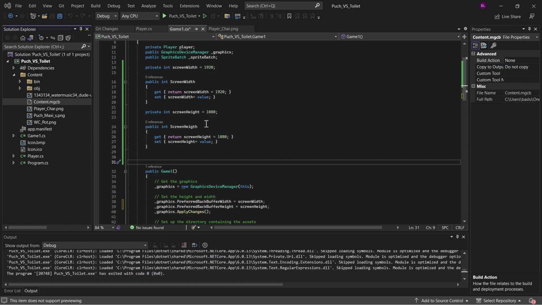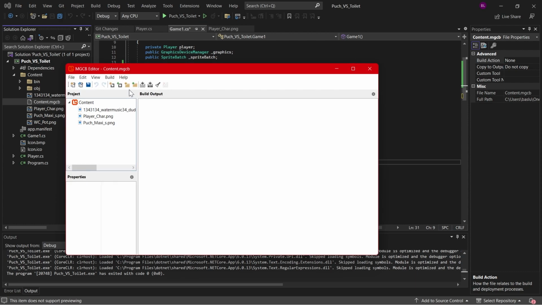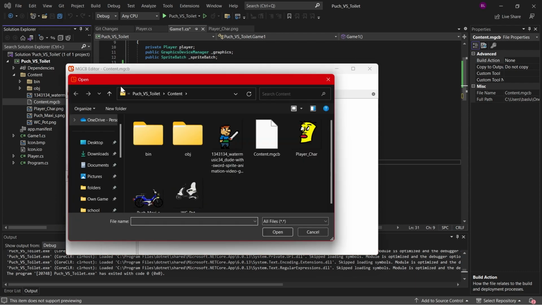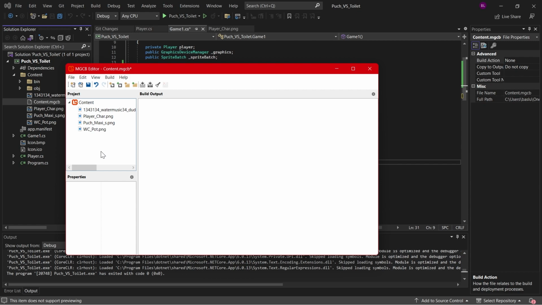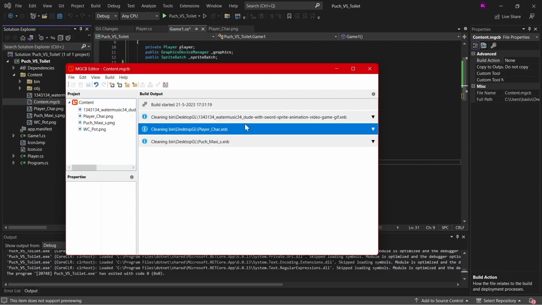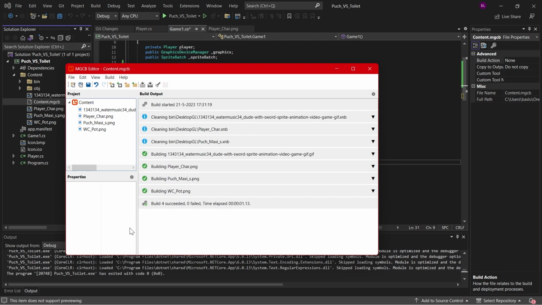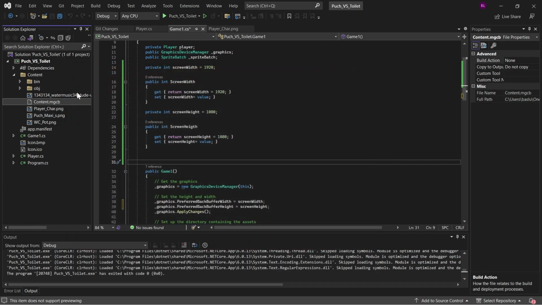Alright, before we make the enemy class, we'll first have to add another sprite. And I'm kind of proud of this one, but if you want to add another sprite, you have to press the add existing item. You go to your files and press it and add it, and then you have to press rebuild, and if everything's successful the new file should be there.